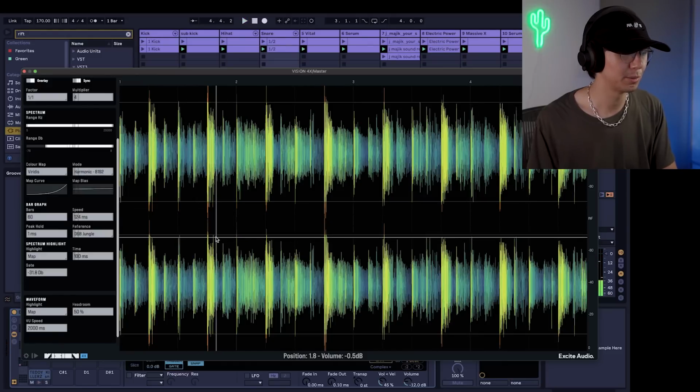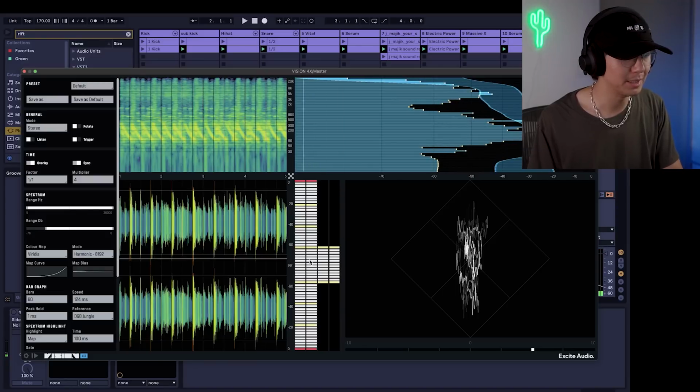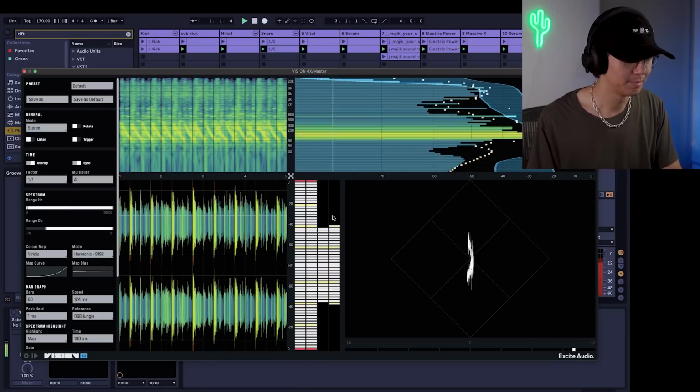It's a very handy tool. And then we have the peak and RMS meters here. The first two are the peaks for the left and right, and then RMS for the left and right on the third and fourth bar here.